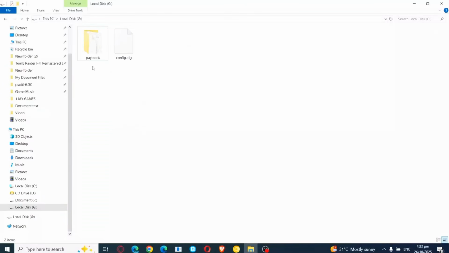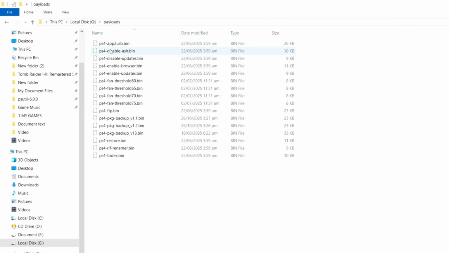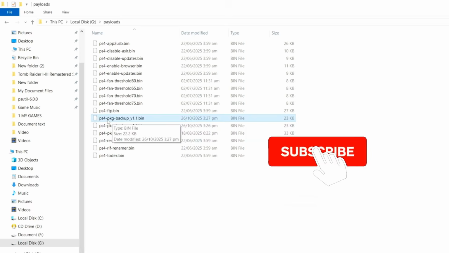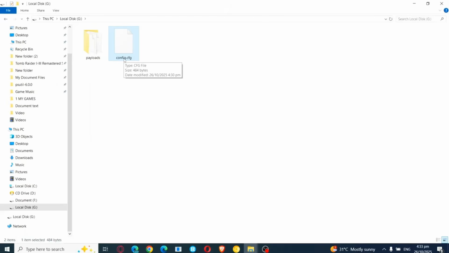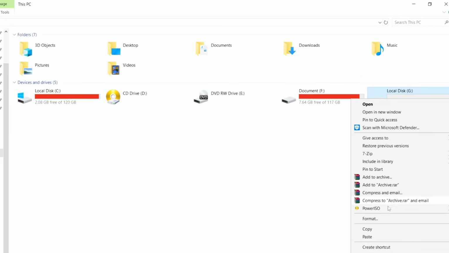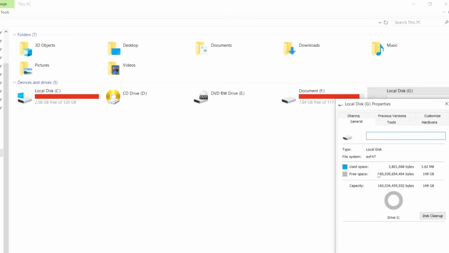So first we need to set up our USB by creating a folder at the root of the USB called payloads, all in small letters. Then inside that folder, all our payload files must be located. Finally, we need to copy the config file as well to the root of our USB, which is very necessary. By the way, if your storage is not in exFAT format, it might not work properly.